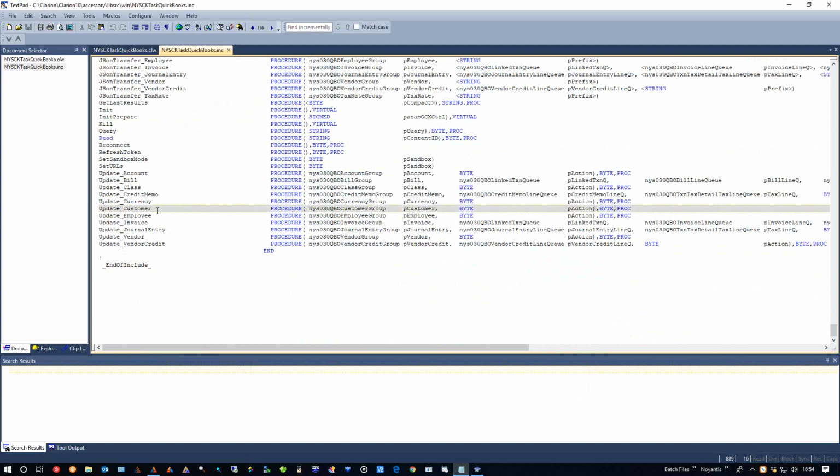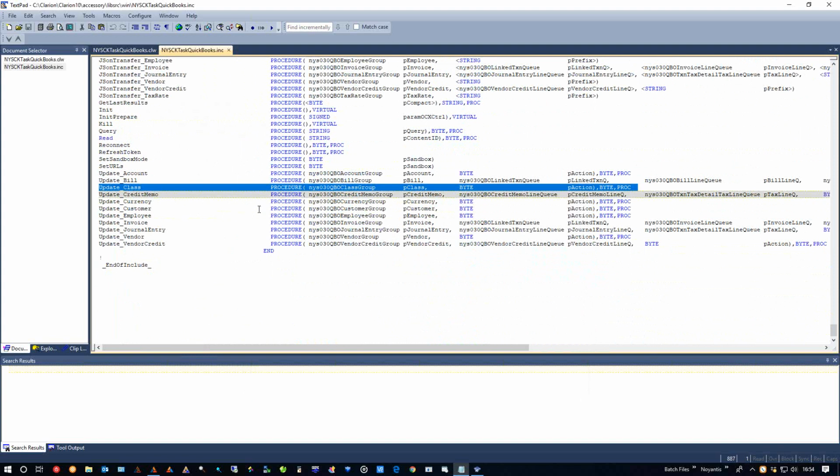We've got a method called update class. That's the one in question. It takes the group structure of the class definition, if you will, and an action, which is our standard equate: insert record, change record, delete record.